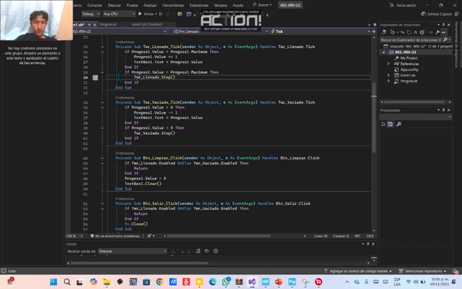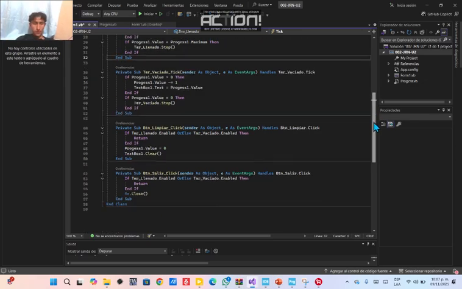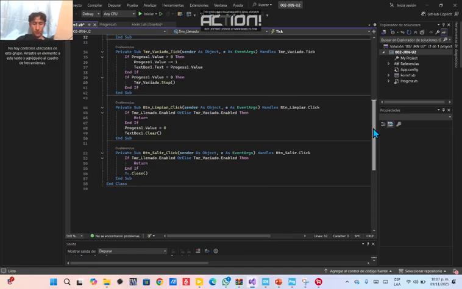Line 30, stop the filling timer as the progress is finished. And end the second condition and the procedure. Explaining line number 34. Define the function executed on each tick of timer vaciado.